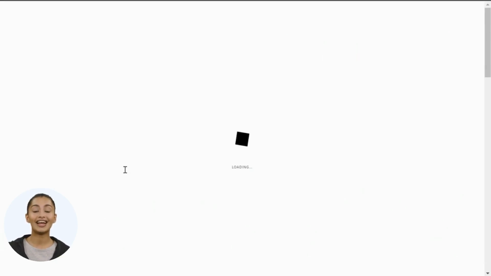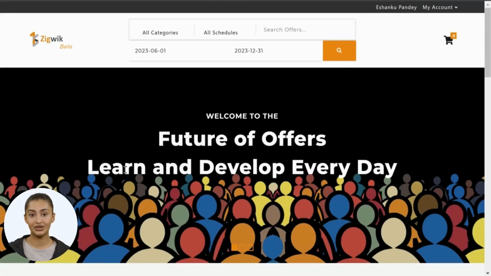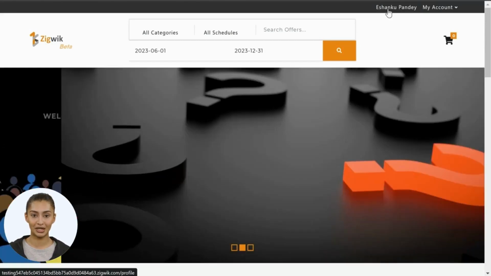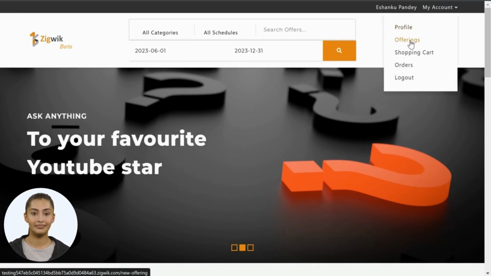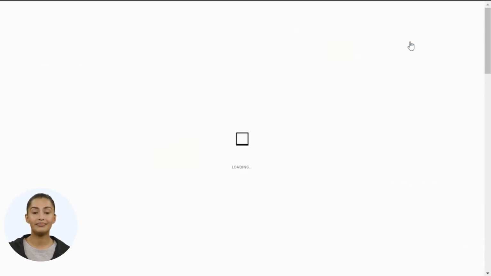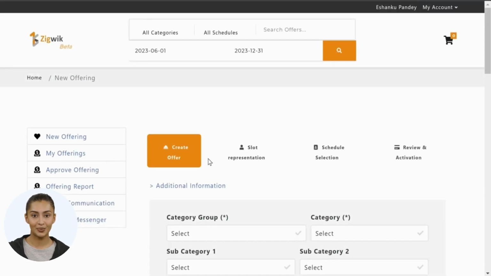Now that we have successfully logged in to Zigwik, we can start creating offers. To create an offer, check out My Account on the right side. Here, click on Offerings. This will directly take you to the New Offer Creation widget. The Offer Creation widget has a 4-step process.